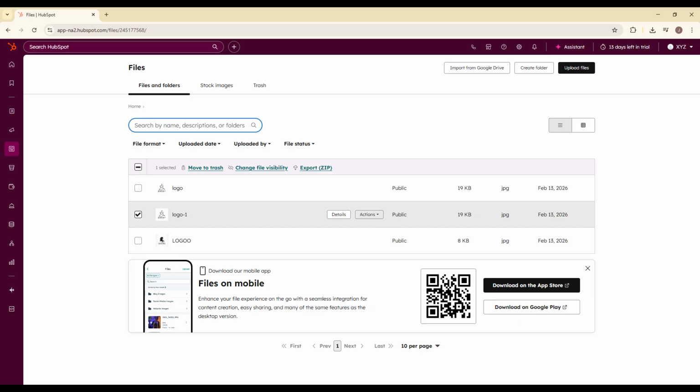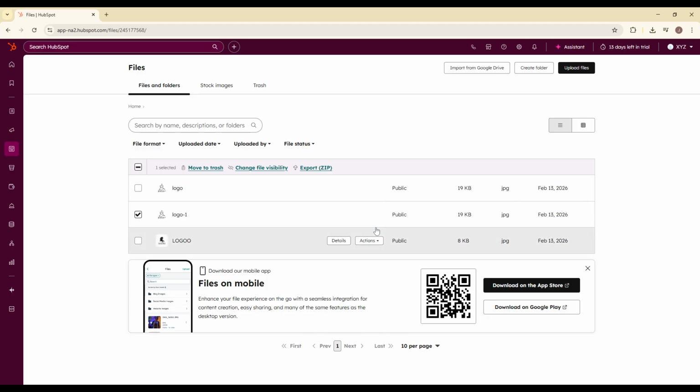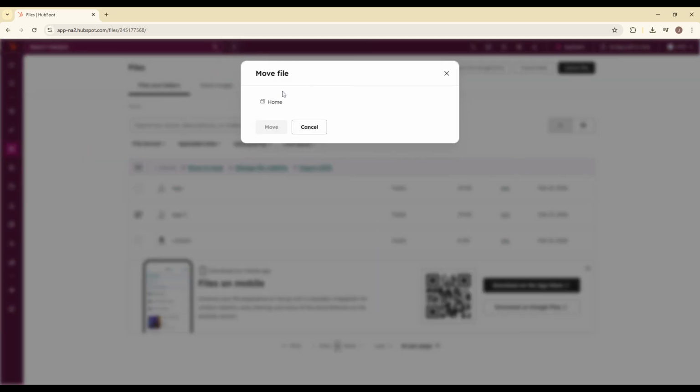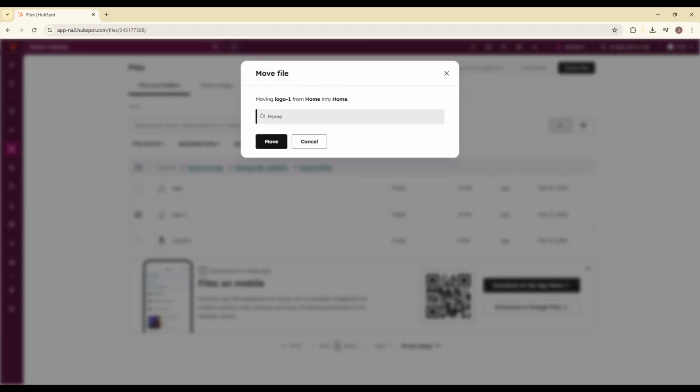Now it's time to select the file and move it. Hover over the file you want to move, and you should see an Actions option appear. Click on Actions, and from the drop-down menu, choose Move. As soon as you click Move, a sidebar will open on the right-hand side of your screen. This sidebar displays your folder tree, allowing you to browse through all available folders in your file manager.